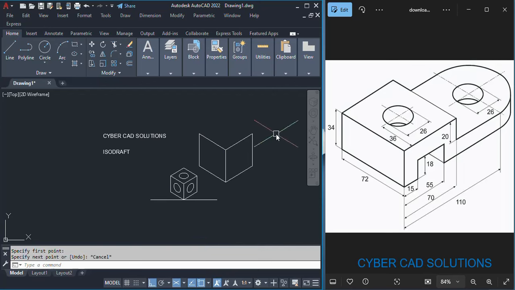Now again I am taking the line command, clicking over here and moving to the left side, providing 20 units and closing here. Now we need to create circles on the left, right and top. Here the circle command is not used in isometric drawings. We have a different option called ISO circle, which is available in the ellipse command. To create circles in isometric drawings, we won't use the circle command but the ellipse command.